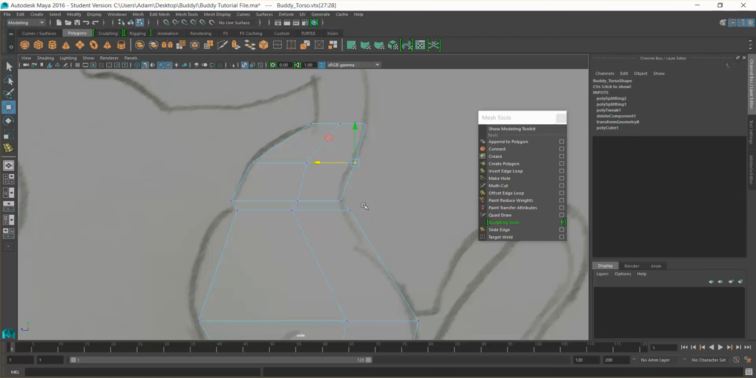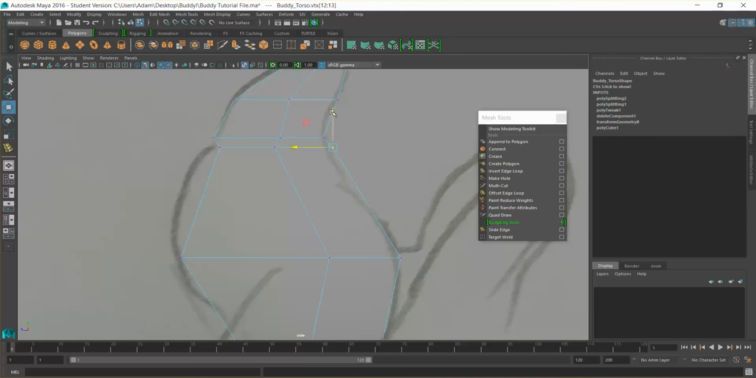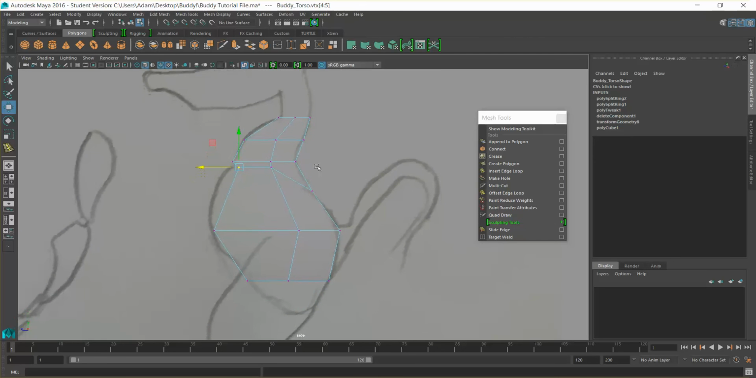Okay, and down the back, I'm going to bring this piece right down, and you'll see here we have drawn on this crease. I'm going to bring this down to around here, and again just going to bring that around to there. I'm going to bring this one up, and I'm going to bring this one probably down a little bit more.